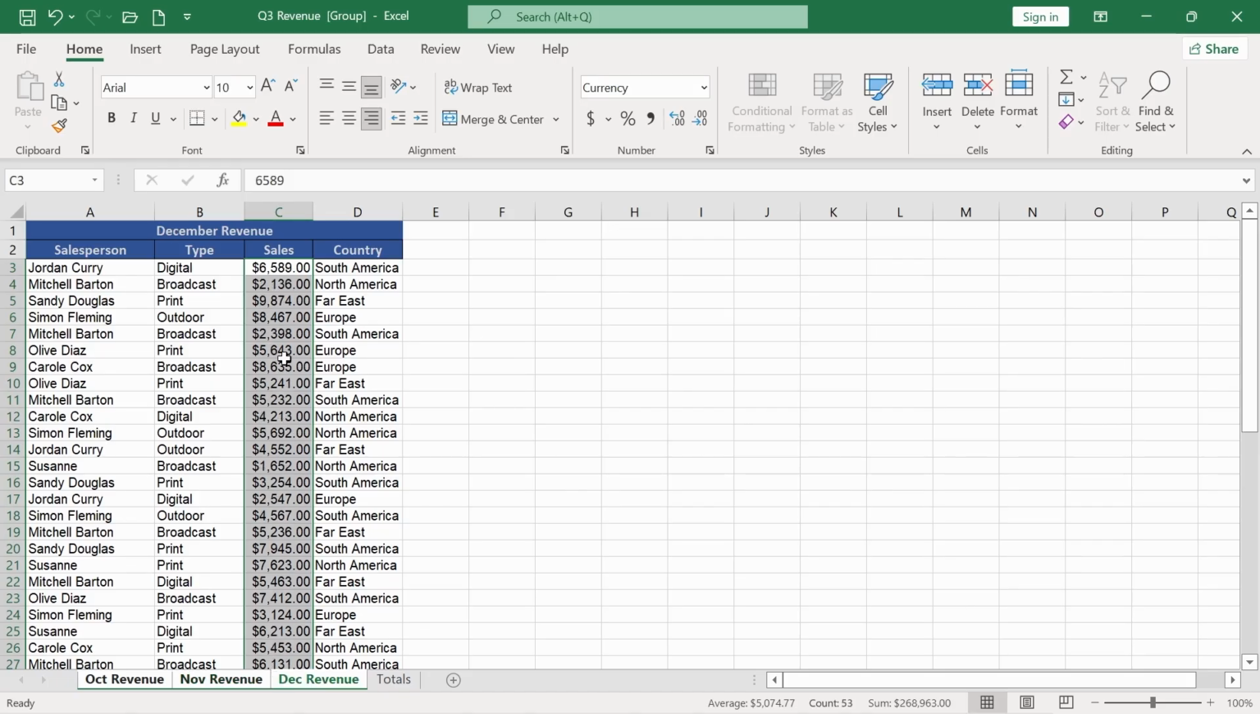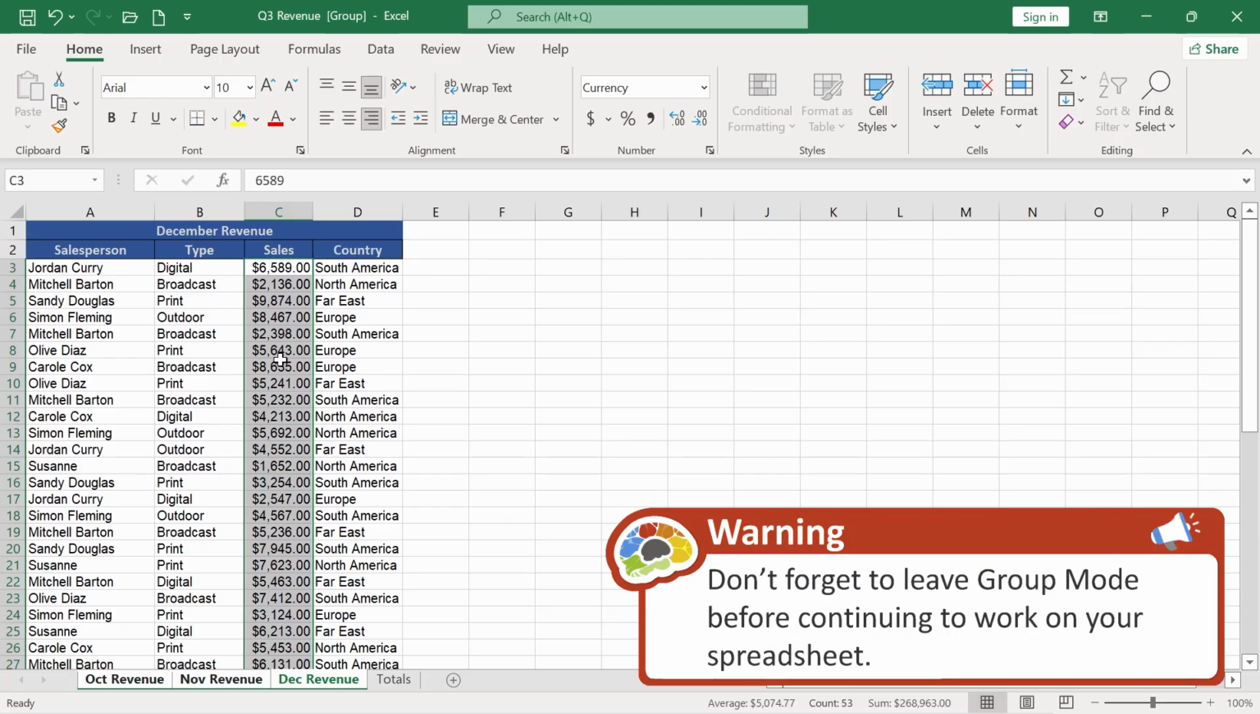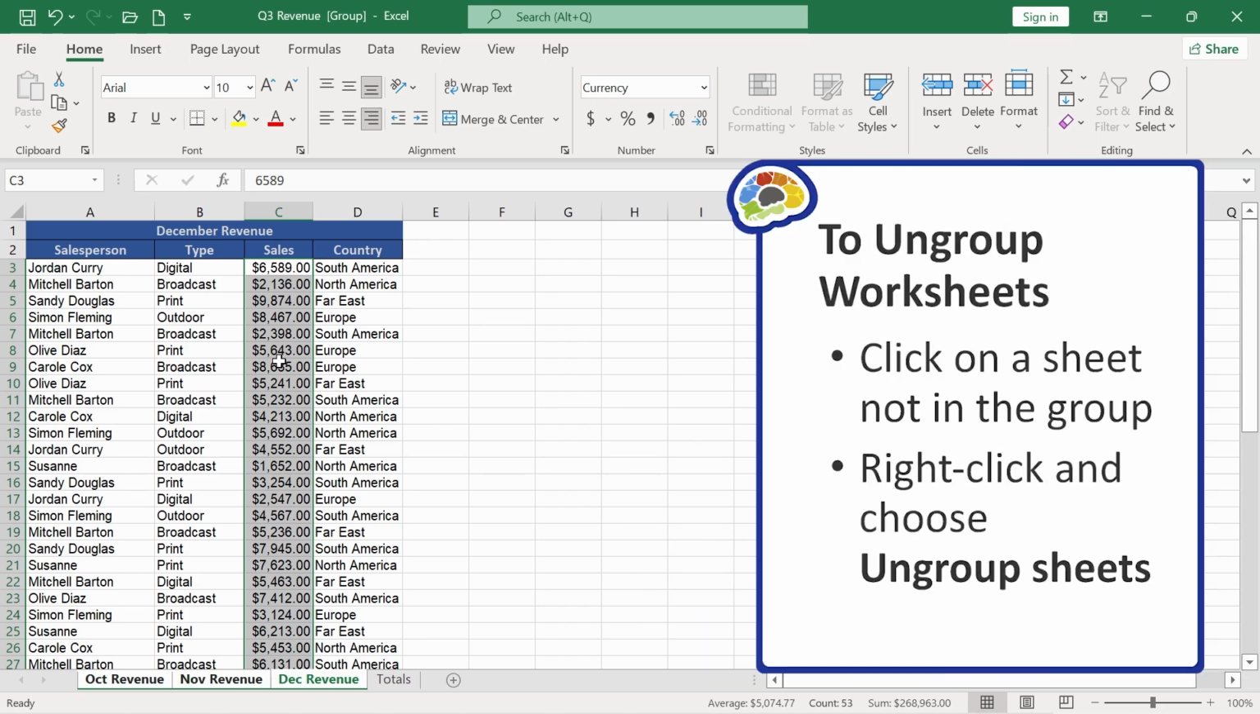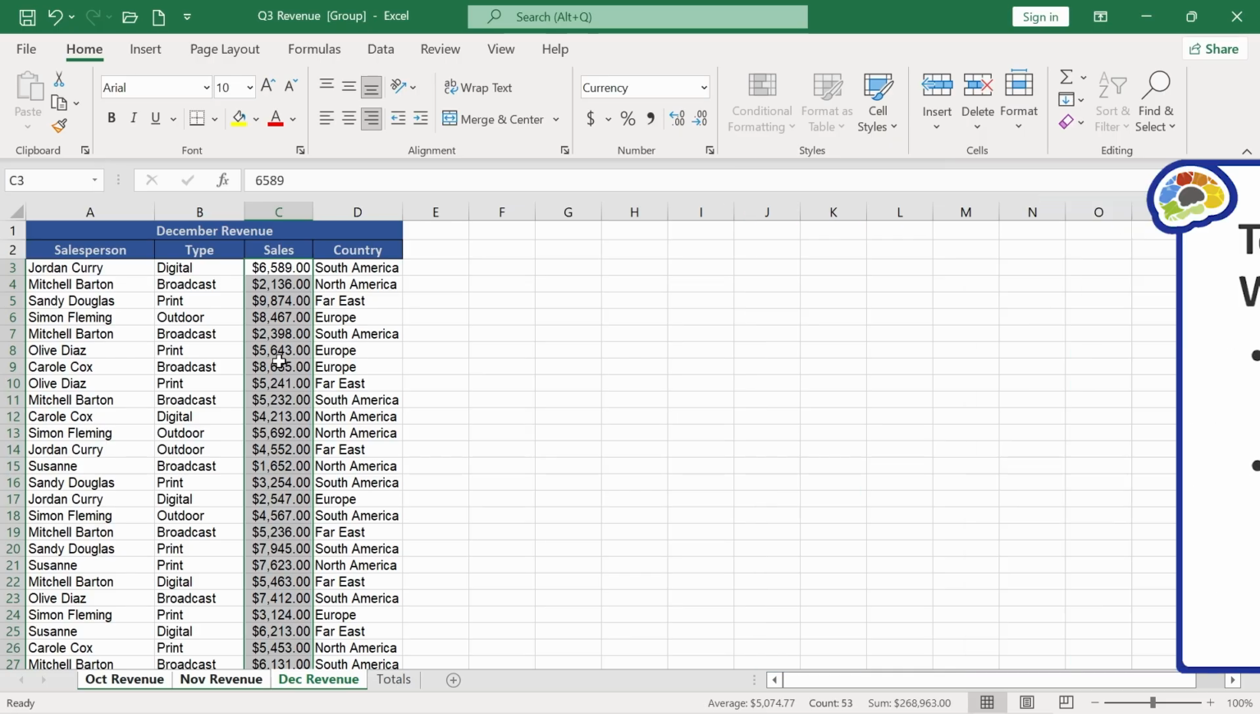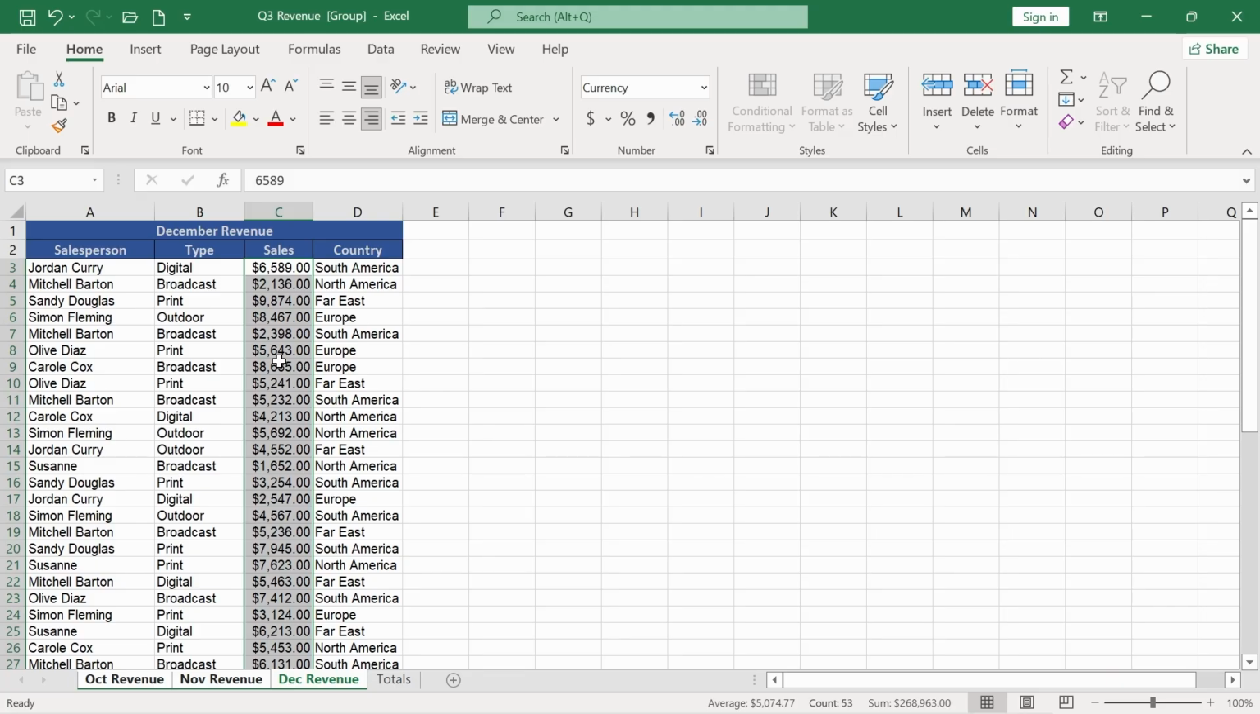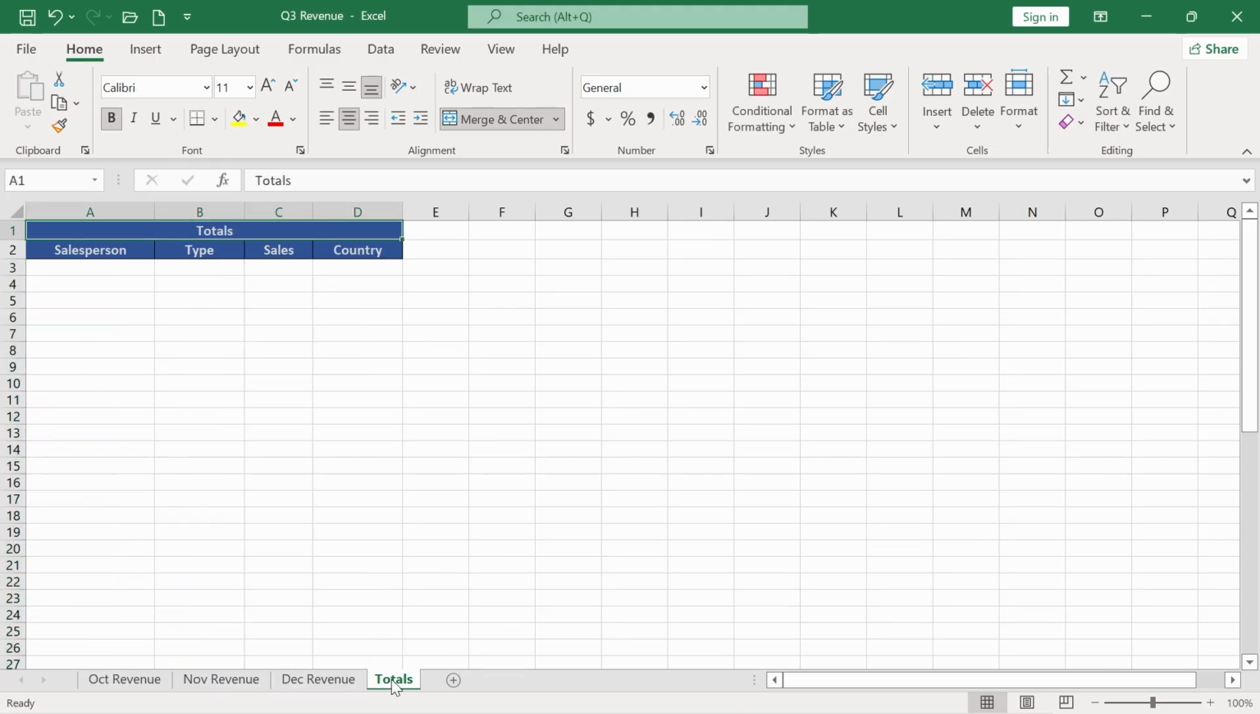Perfect. Now that I've fixed them all to currency format, do I have to get out of group mode? I would recommend it. Otherwise, everything you do is going to be happening on all the sheets. The easiest way to get out of group mode is if there's a sheet that's not part of the group, click on it. In this example, it's going to be total. So just go click on the total sheet, and that'll take you out of group mode.